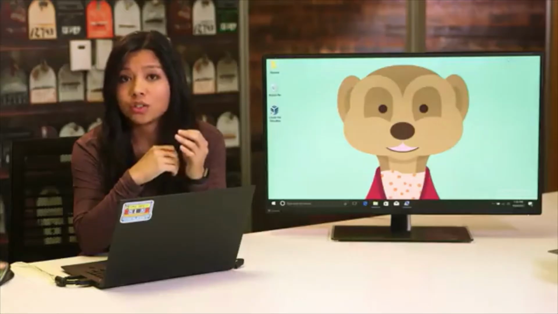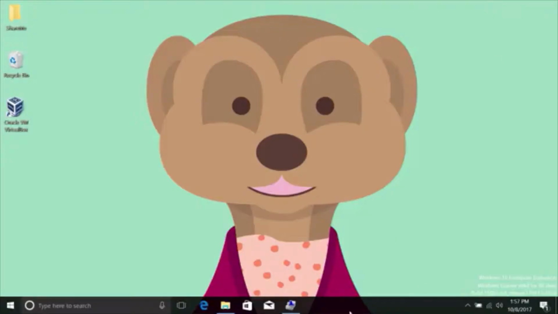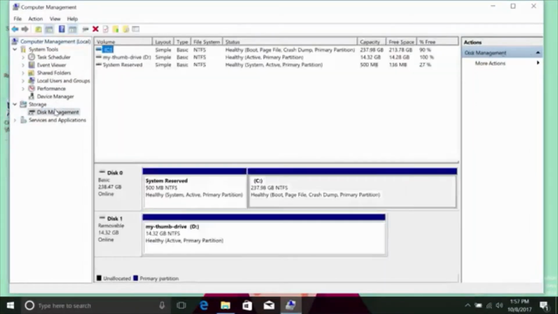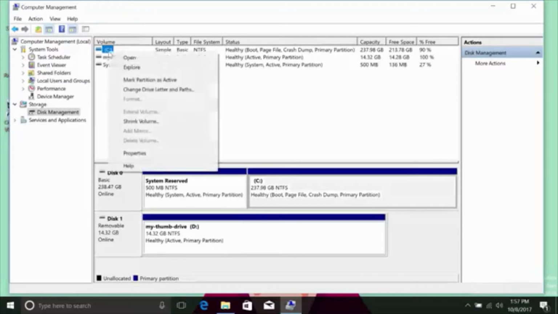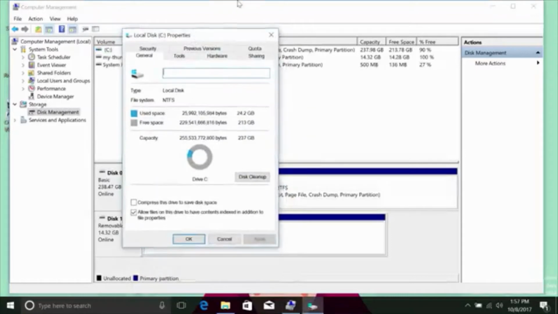To check disk usage, you can open up the Computer Management utility. Then head to the Disk Management console. From there, you right-click on the partition you're interested in and select Properties. This will bring up the General tab, where you can see the used and free space on the drive.